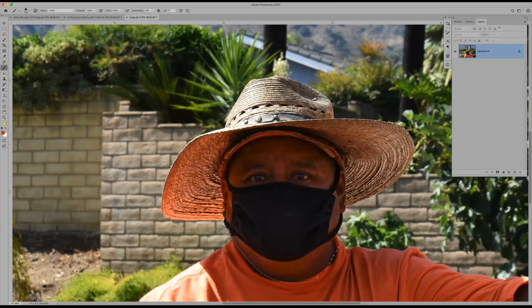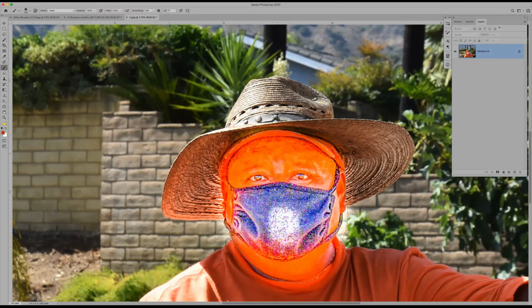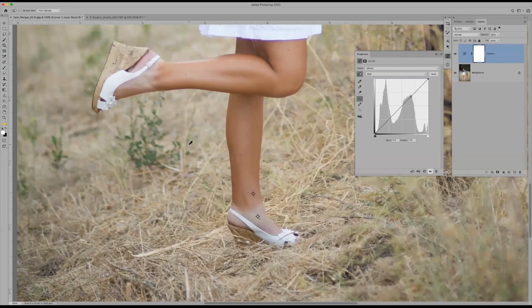Another thing, do you know that if you hit Command or Control F, that it will redo the filter that you just did? And if you do it too many times, it makes it really bad. Command W, don't save. Go back into Photoshop, and we'll try it again.